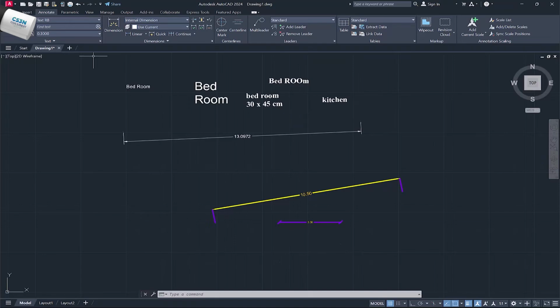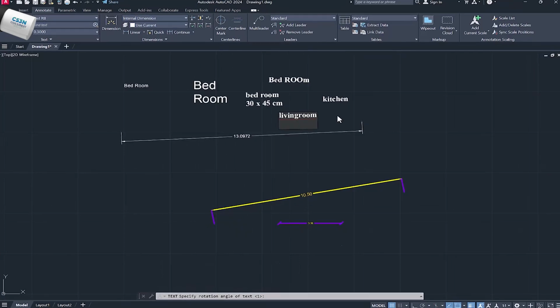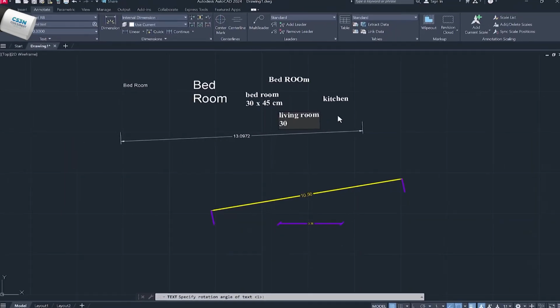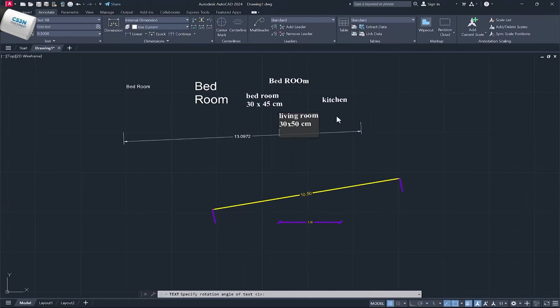I'll show you one more time. Single line. Let's type this time living room. Enter. 30 into 50 centimeter. Enter. Now left click anywhere to end the command, press escape.